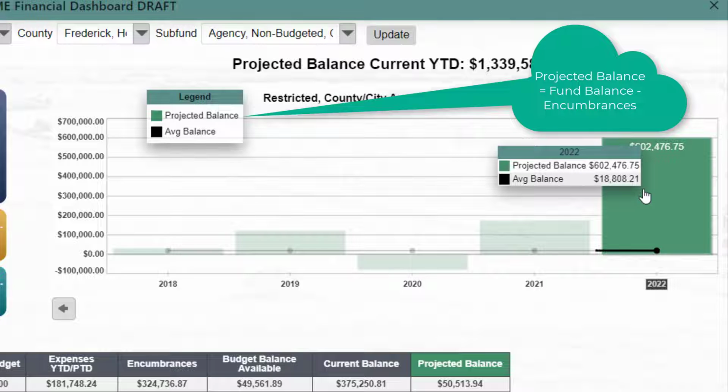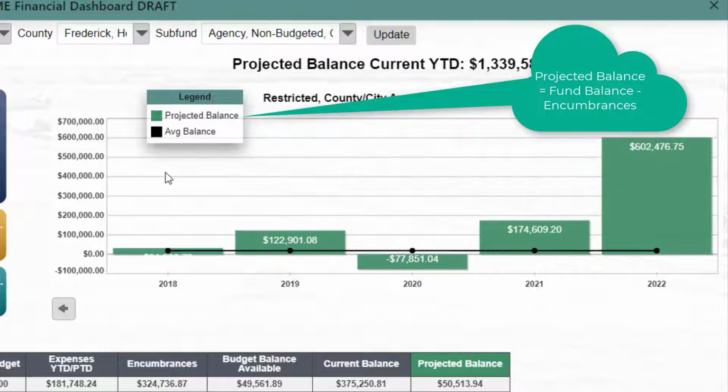And what's the projected balance? Well, the projected balance is really just the current fund balance minus any outstanding encumbrances. And encumbrances are the payroll encumbrances, salaries yet to be paid out, PO encumbrances, and travel encumbrances.